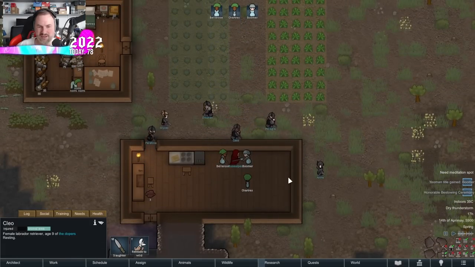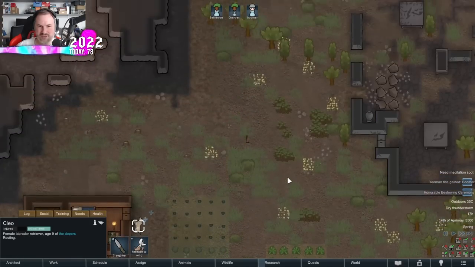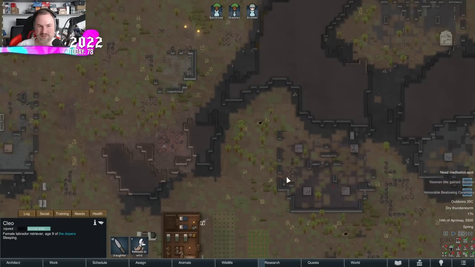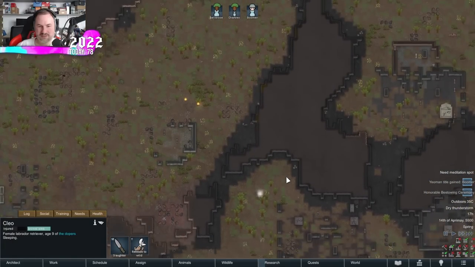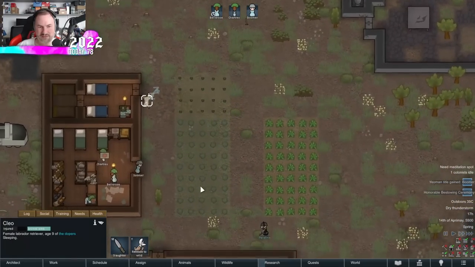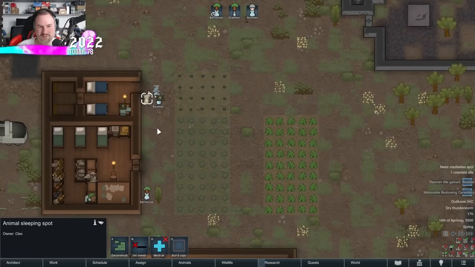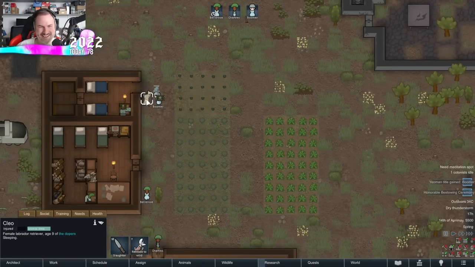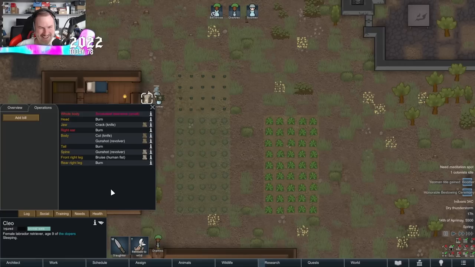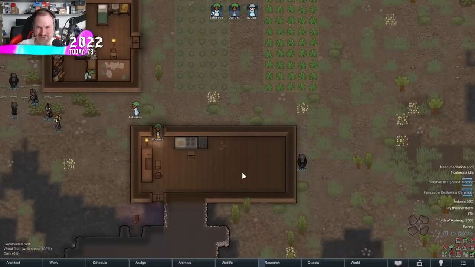Okay, the bestowing ceremony is done. Can somebody go extinguish the dog? I think the dog... The dog needs medical treatment once again. He's been burned. His head and right ear have been burned.